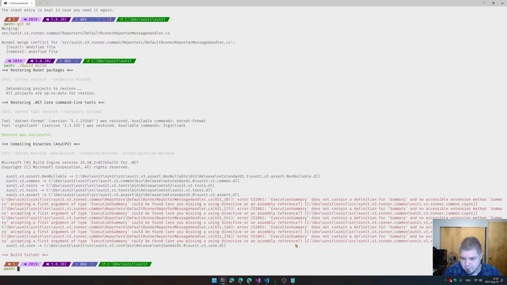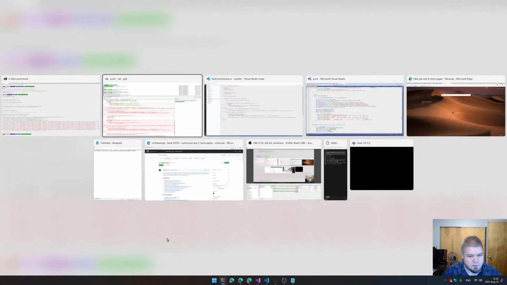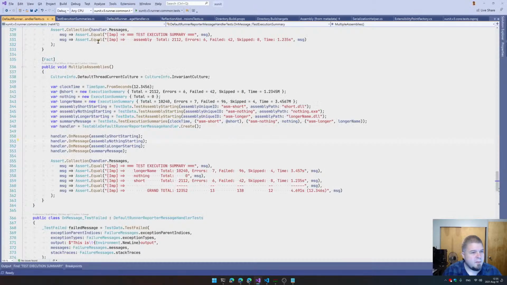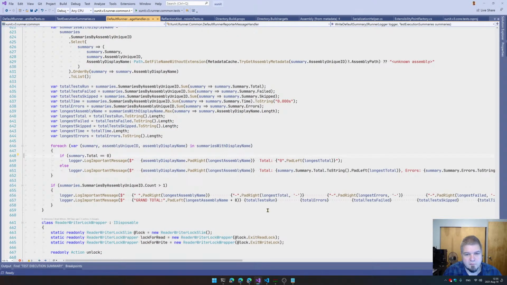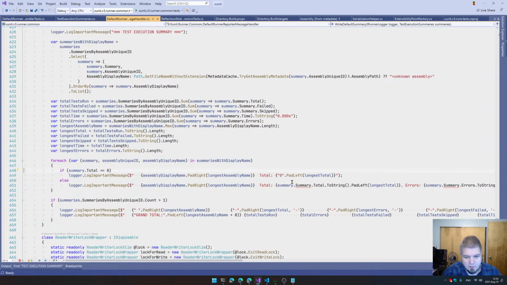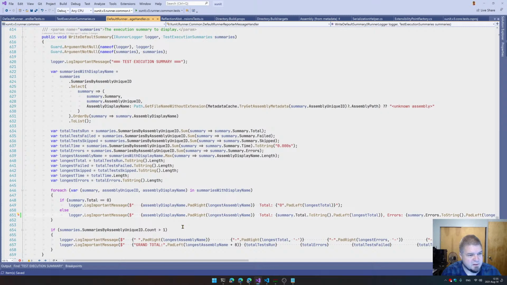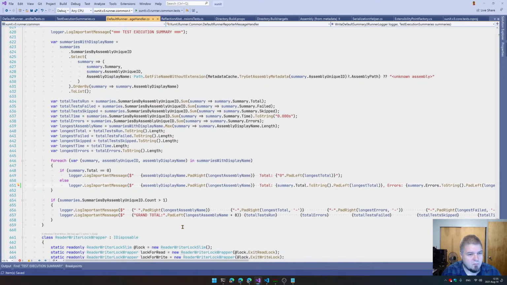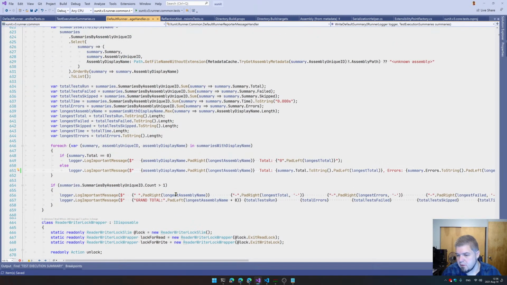Execution summary does not contain a definition for summary. No accessible extension methods summary accepting a first argument of execution. Blah, blah, blah. Okay, what did I do? Oh, that's true. How did that build last time? Summary.summary.total. All right. That's weird. I guess that commit came elsewhere. And I'm just being dumb. Summary, assembly, unique ID, assembly display name. Yeah, that probably just came elsewhere.